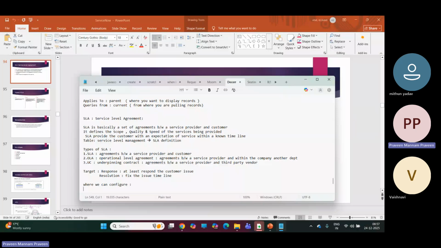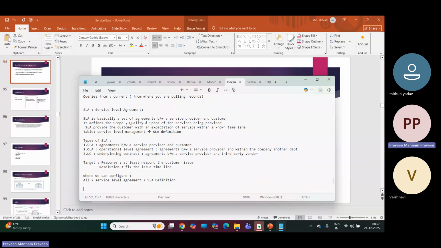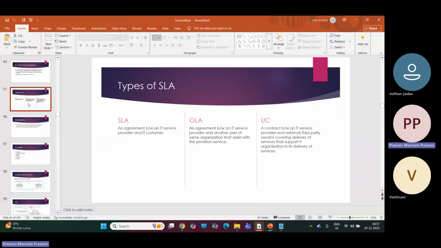So where can we configure SLA? In the application navigator, under service level agreement, there is a module, SLA definition. Here we can create the SLAs. These are the three agreements: between IT service provider and IT customer; IT service provider and another part of the same organization, to assist with the provision of service; and a contract between IT service provider and an external third party vendor.